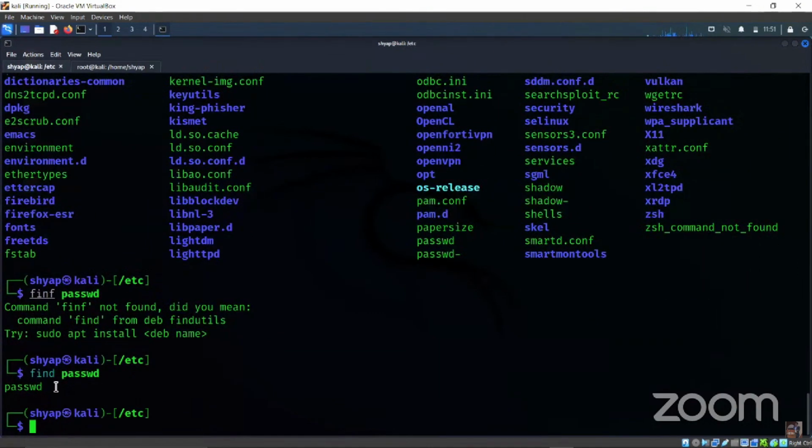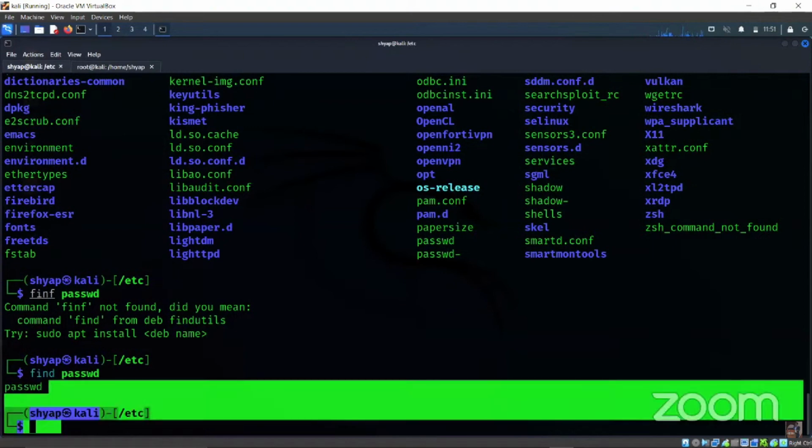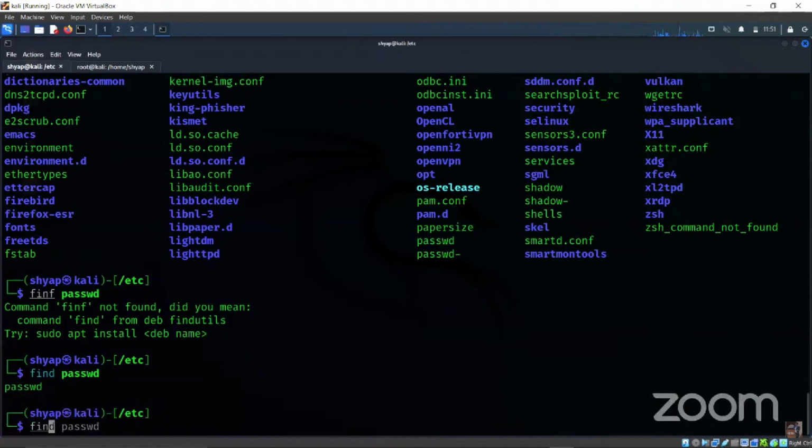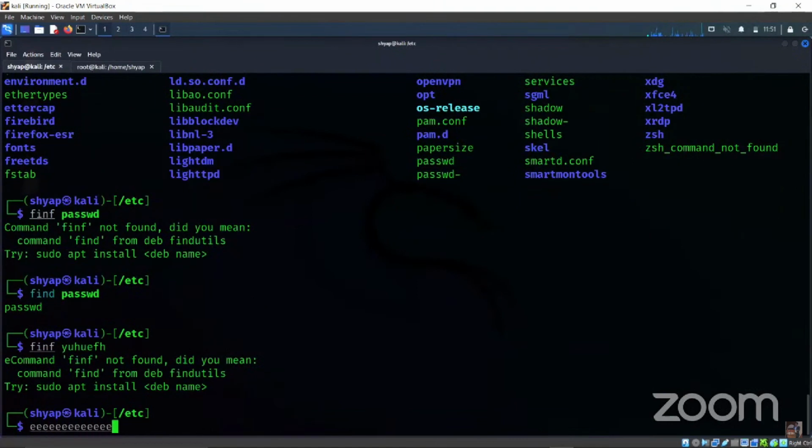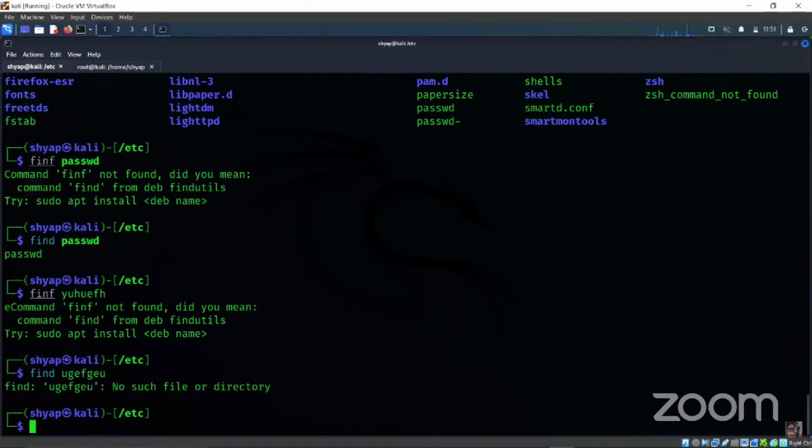And so yeah, the passwd file is here, right? Now let's try some unknown file, find with the help of the find command, something like this. Okay, so no such file or directory.